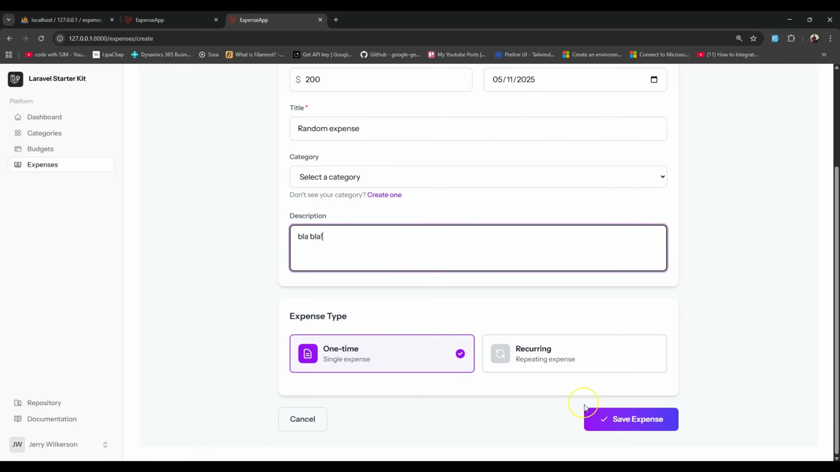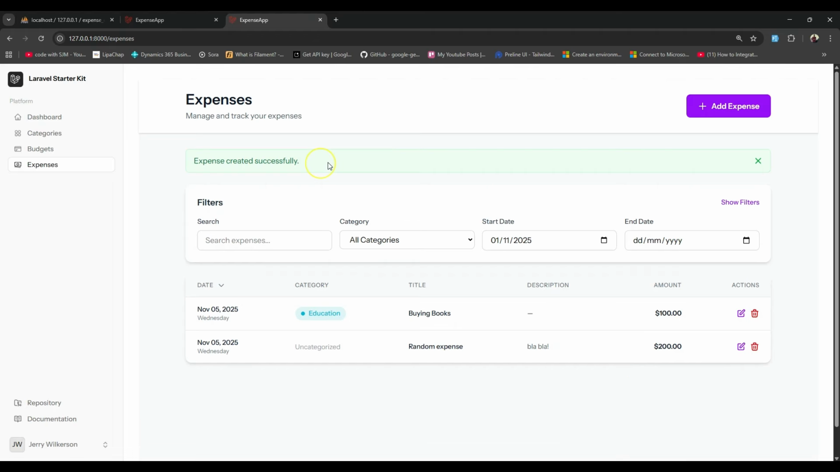Okay, so remember this is a one-time expense, and later on I'm going to show you how we are going to create the recurring expenses. So now let me click save. Okay, so you can see it is loading, and now the expense was created successfully, and you can see here from the expense listing, the date and the category. It says it is uncategorized because we didn't select any category.